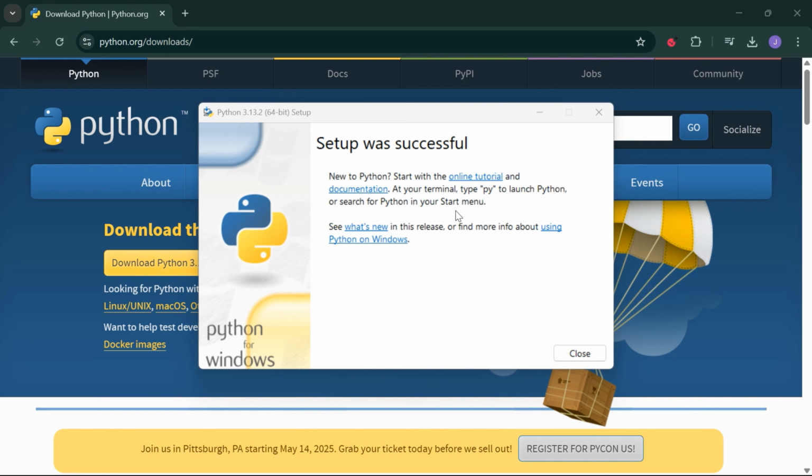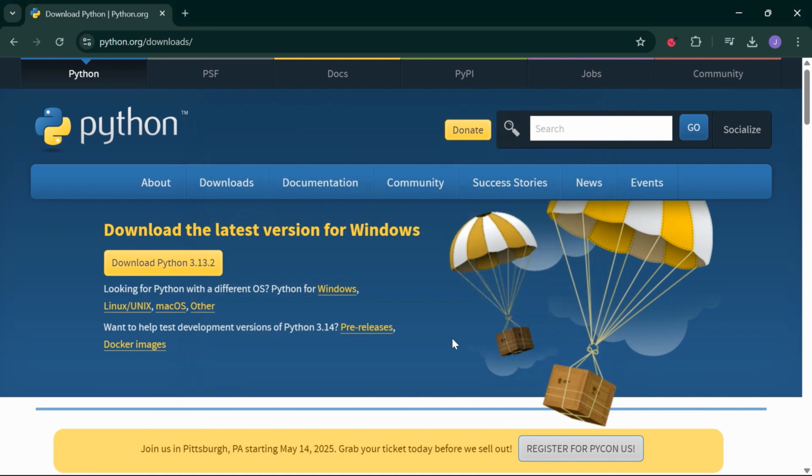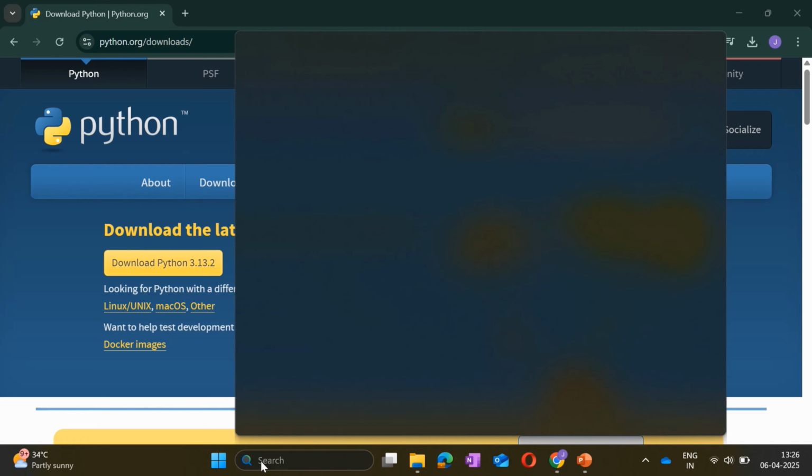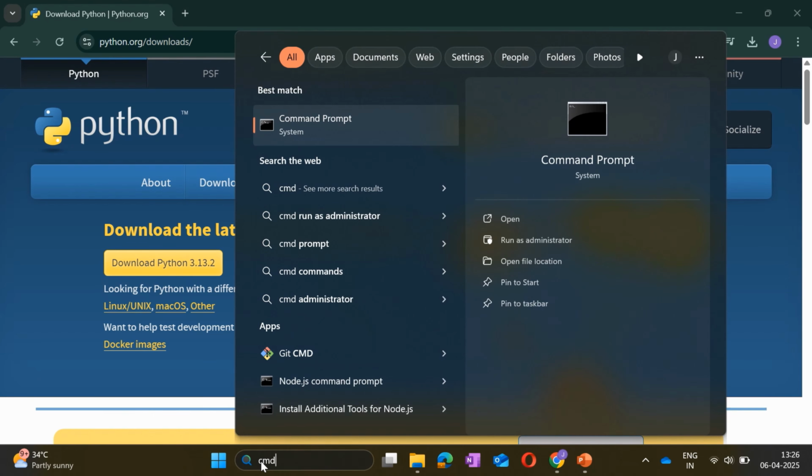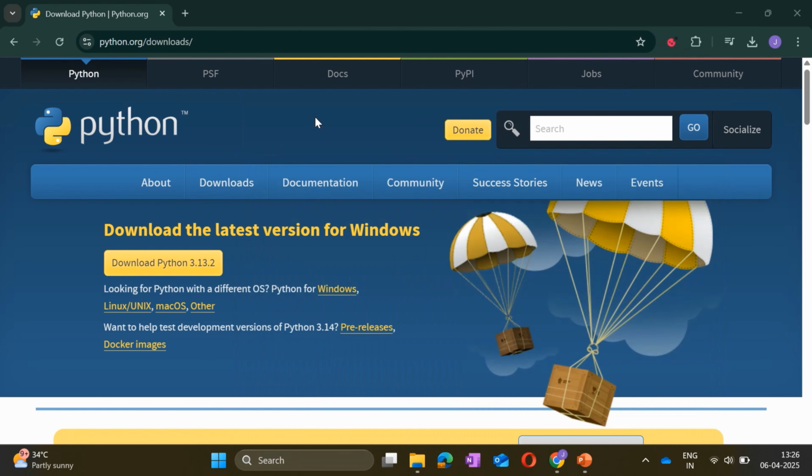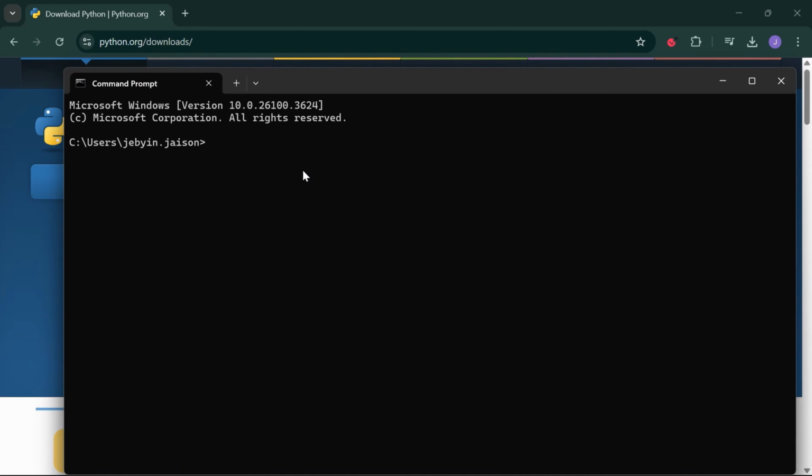Great! Python has now been successfully installed on your system. To verify the installation, open the command prompt. Type python --version and press the Enter button. You should see the installed Python version displayed on the screen.